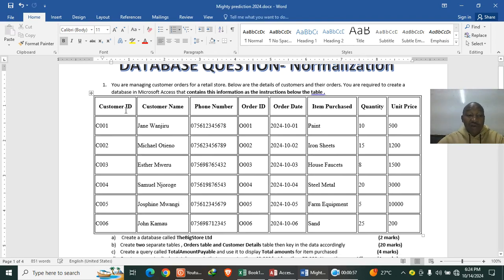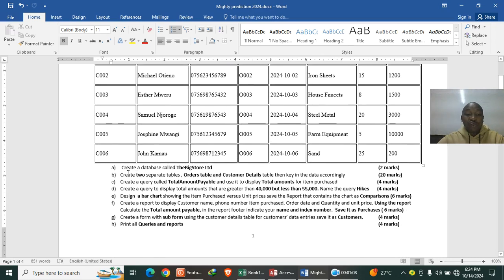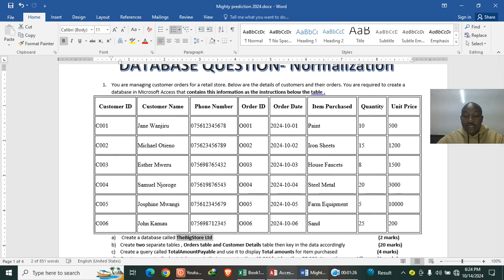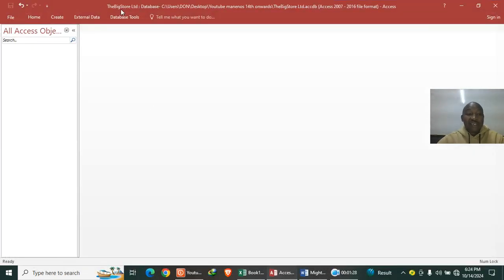So we have the customer ID, customer name, phone number, order ID, order date, item purchased, quantity, and unit price. After feeding the data, you are supposed to create two separate tables, orders table and customer details table, then key in the data accordingly. That one will be 20 marks. Remember, you shall have created a database called Big Store. So we have created our database Big Store.